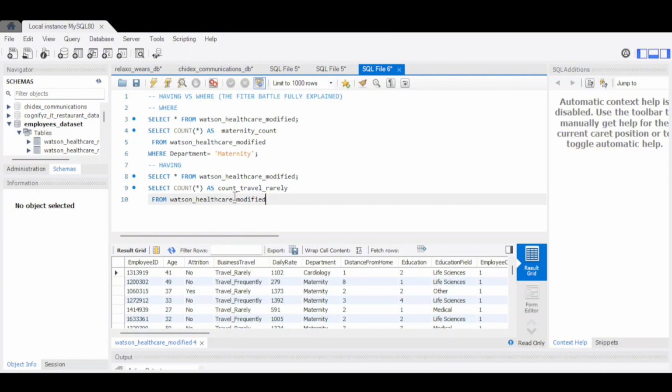Then now let's group by business travel, because you have to use GROUP BY for HAVING. Although I don't think you can use it without using GROUP BY. Okay, yes, you can. But now let's use GROUP BY business travel. Now HAVING count travel rarely.